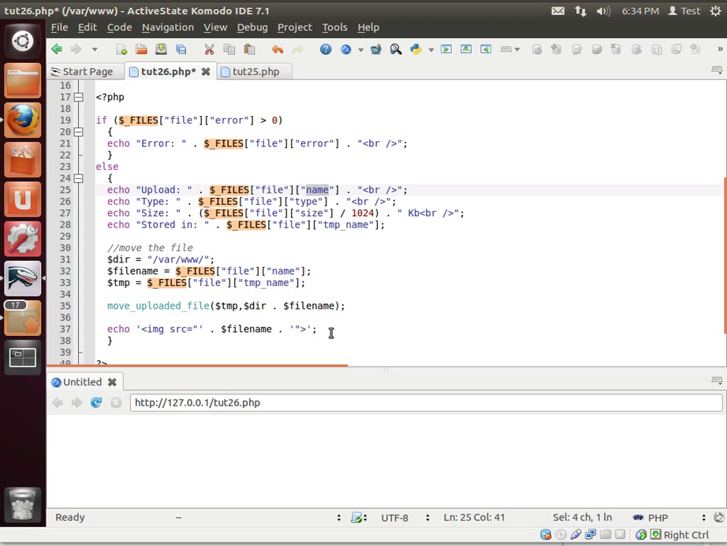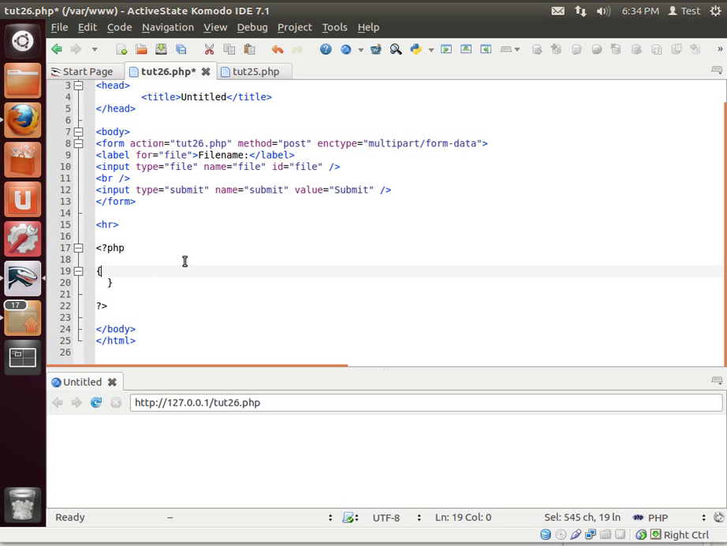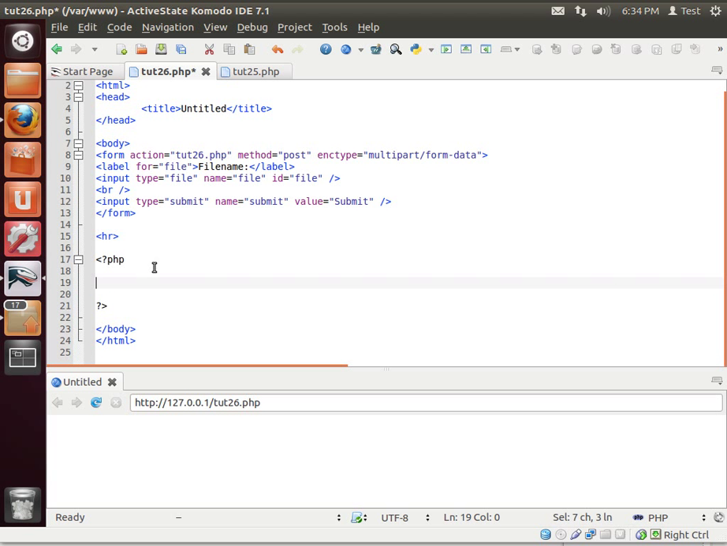So what we're going to do here is we're just going to get rid of this. We'll probably need that. Boy, my mouse is going crazy on me. There we go.